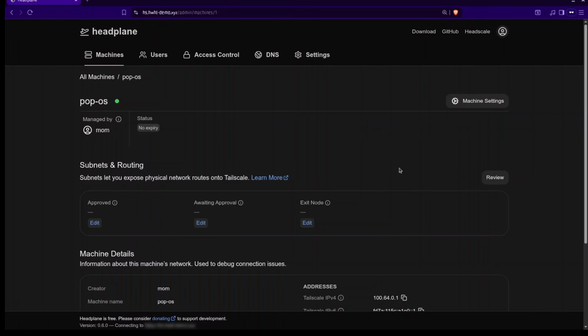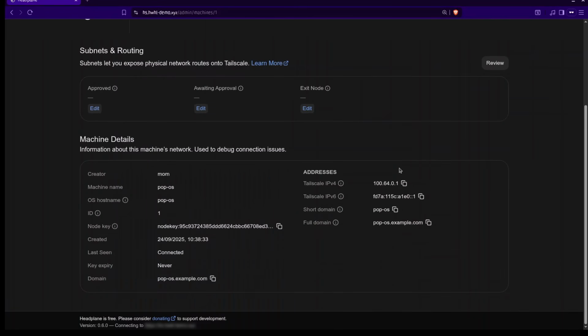She's the only node on here so far. If we scroll down, you can see it has all of our Tailscale settings. And if you take a look, the domain shows popos.example.com and the machine name is popos. That's because that is the OS that's running on her machine. And it's a little too generic.